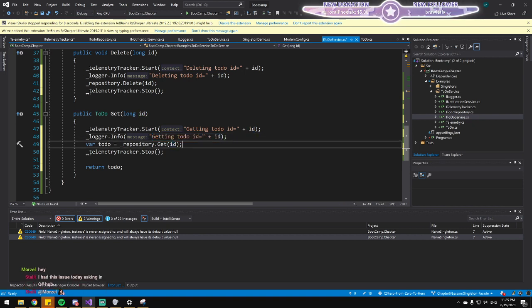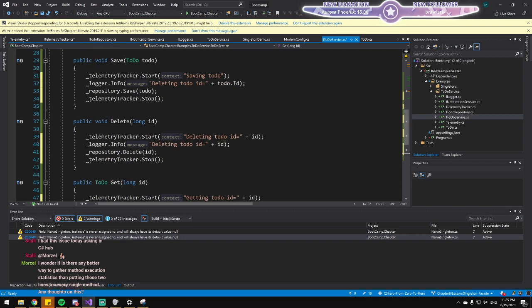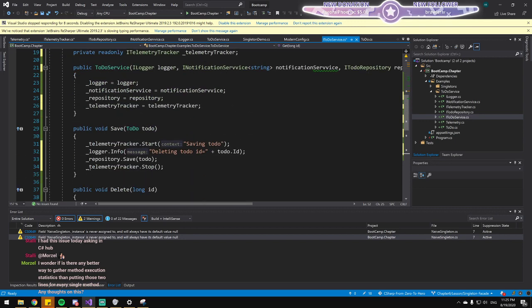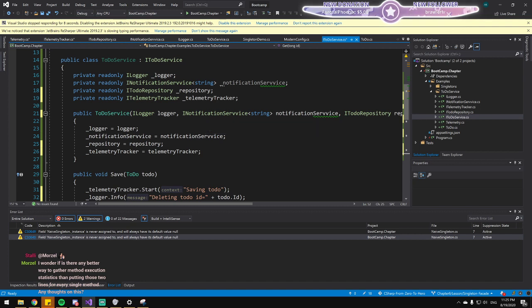I had this issue today asking C# up or so. How do you get execution telemetry? Well, for something simple as this, I wouldn't bother.